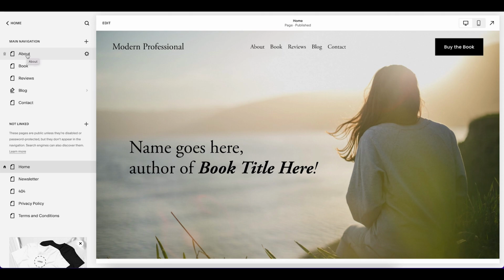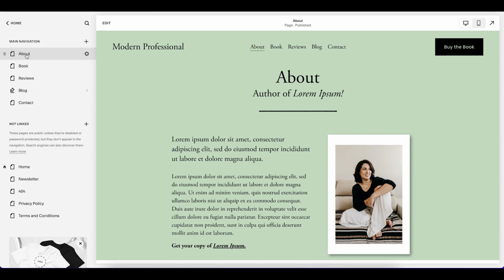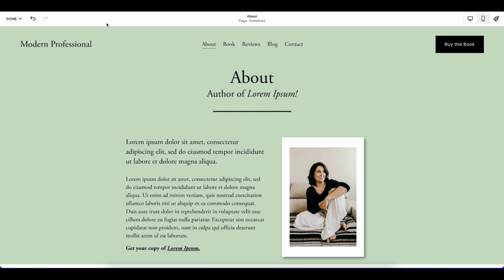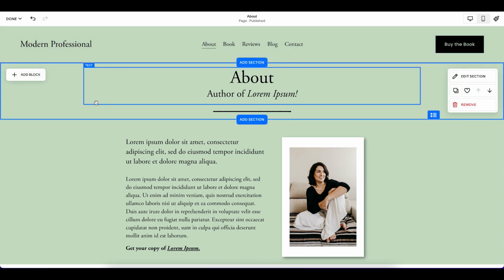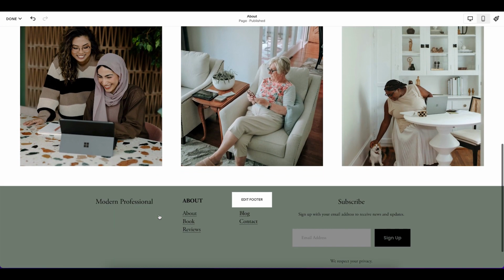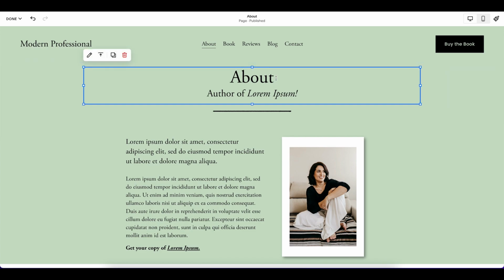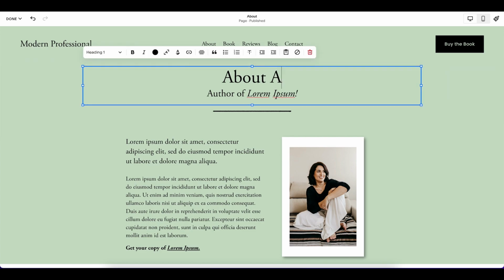If we want to edit your About page, we would simply click on About. Now, once we've clicked on this page and selected it on the left, you'll see this window pop up here. You can click Edit in the top left-hand corner of the editor window, and this opens up all the different sections on this page that you can edit. So if you want to edit this text, for example, and say About author's name, you just click in that section and start typing.